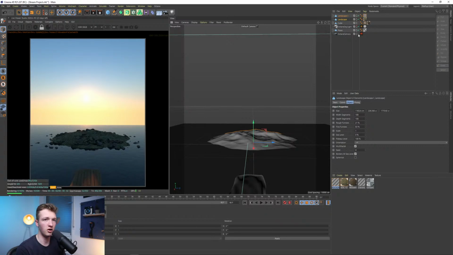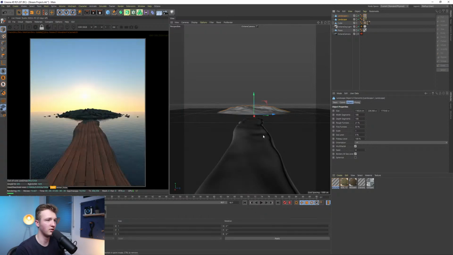Okay, so now if I look through my camera here, we have the dock, which I'm definitely going to probably redo or change a lot still. And then we have a bit of dirt, we have a bit of rocks, and the next thing is to add a bit of grass.